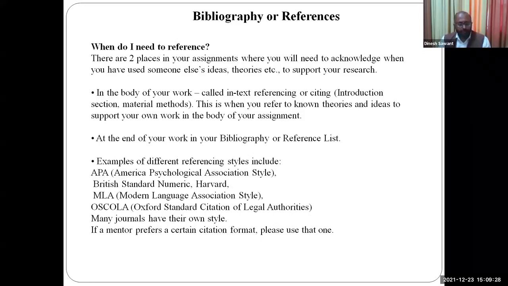So in the body of your work, particularly in the introduction section, you will see the numbers 1, 2, 3, 4. Somewhere after every sentence there will be a number, and this indicates that it corresponds to a particular reference at the end. So 1 corresponds to reference number 1. So this is the first section. You will see the reference 1.